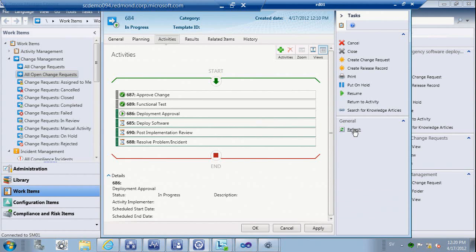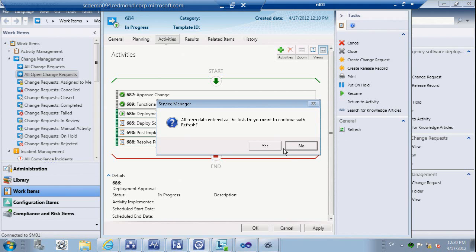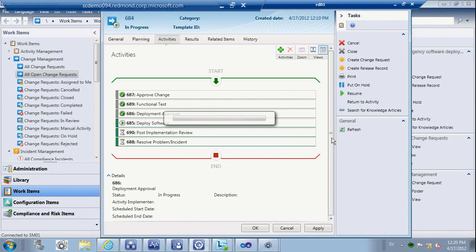So now what's happening is that Service Manager's internal workflows drive the process further, and the next activity in line in the change request is an activity called deploy software. When the deploy software activity kicks in, this is basically a runbook activity tied to Orchestrator. So I would like to have Jonas tell you more about that.